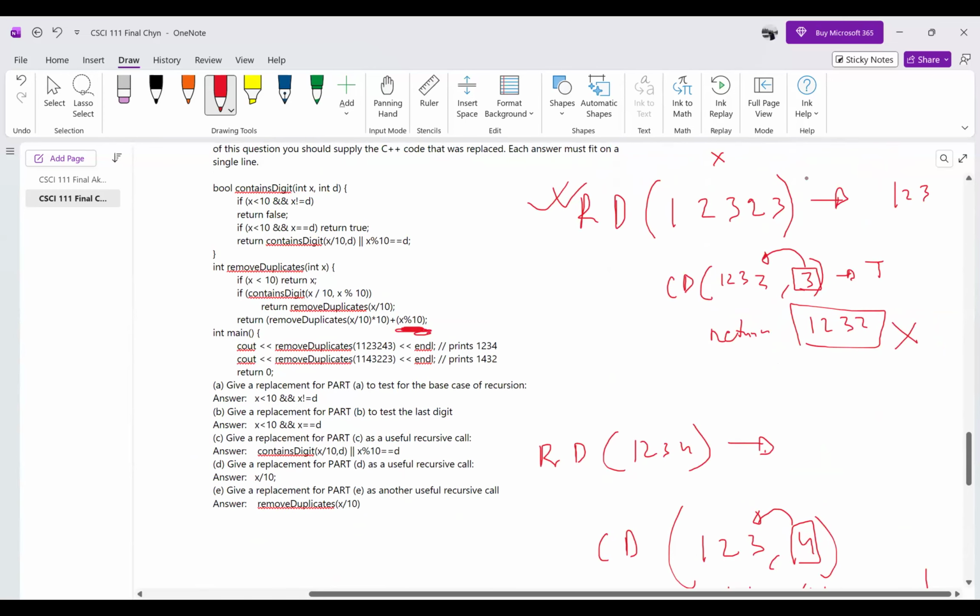Okay, so I have a question. So basically, after we remove the duplicate, we're just adding back the leftmost number back in. Yes. Okay. Only when this condition is false. So for example, this guy didn't have the plus x mod 10, but this guy had plus x mod 10 because this condition was true.